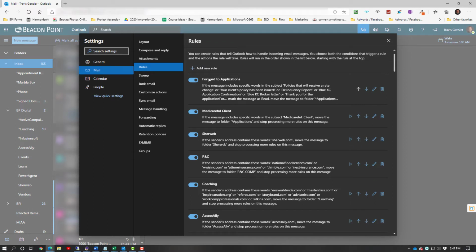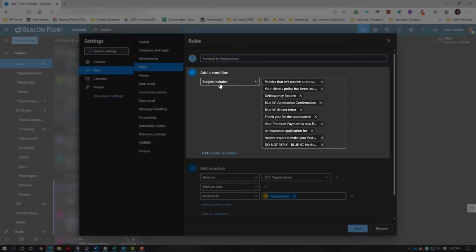And here is another example, forward to applications. In this situation, this time I used subject includes. Because I get applications from several different insurance companies, this is more on the health insurance side. Because we get confirmations of applications submitted, I set the condition as the subject includes, and then I pulled out common phrases that I found inside each email I received from each company. That's why you can add quite a few different things here. So, Blue Cross Kansas City application confirmation. Every confirmation email I get has that piece of it.